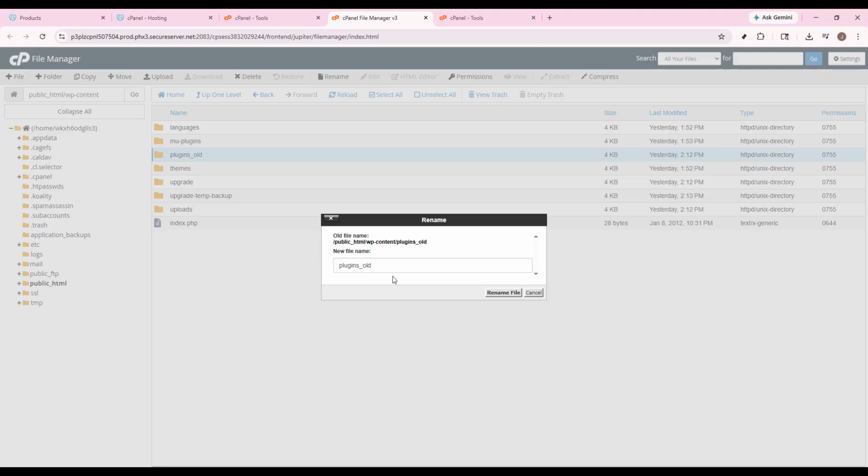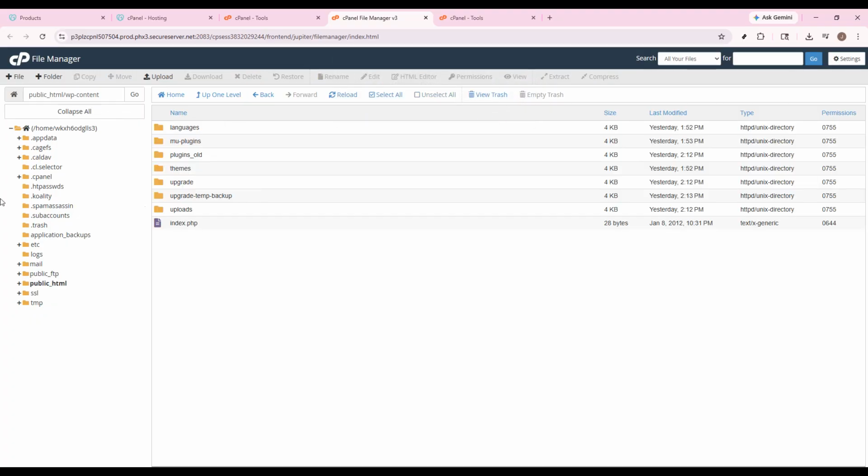Once that is done, go back to your website and refresh it again. If your site starts working after renaming the plugin folder, then one of your plugins is most likely causing the problem. At that point, you can rename the folder back to plugins and re-enable each plugin one by one until you find the one responsible.